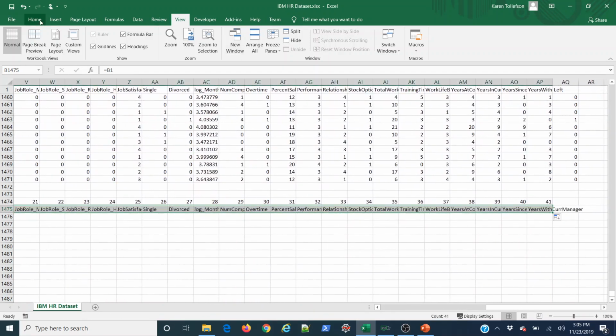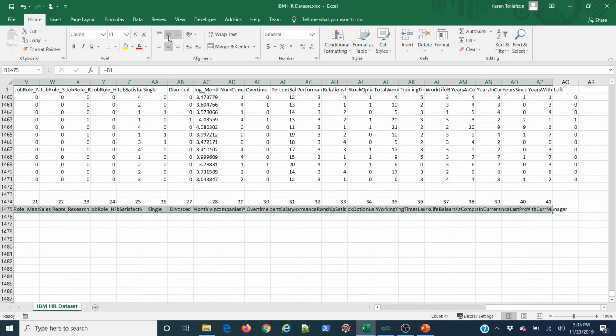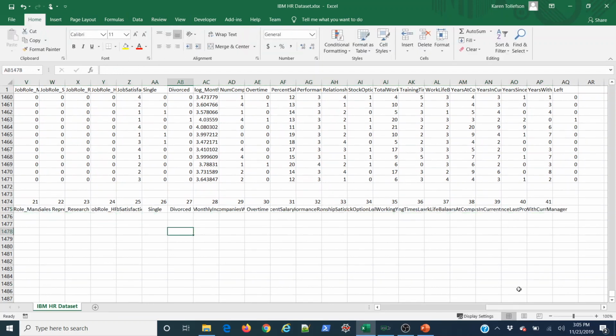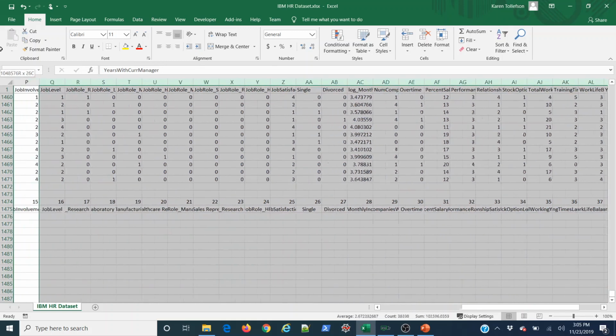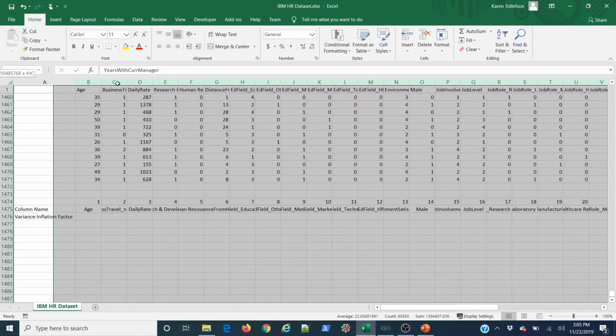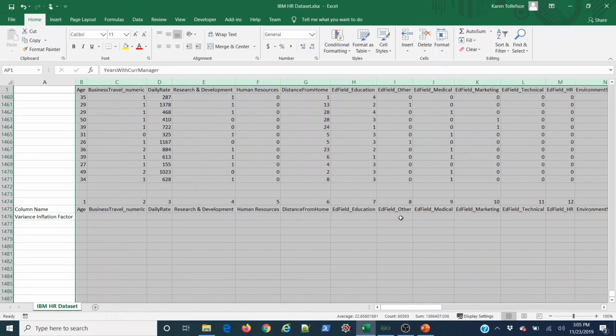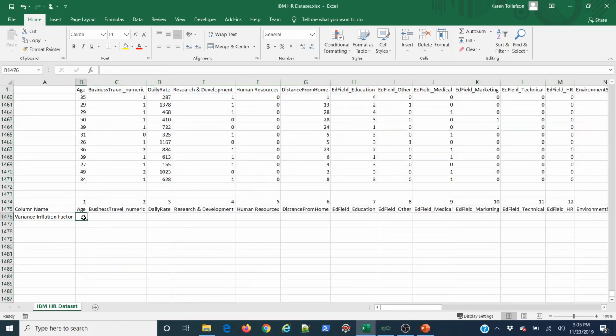I'm going to come across and do the same thing. I would like it to be centered, so I'm going to go to Home and press Center. I'd also like for all of these to be readable, so I'm going to select all of these columns and double click on the boundary between them, and that'll right size them so that I can see everything.